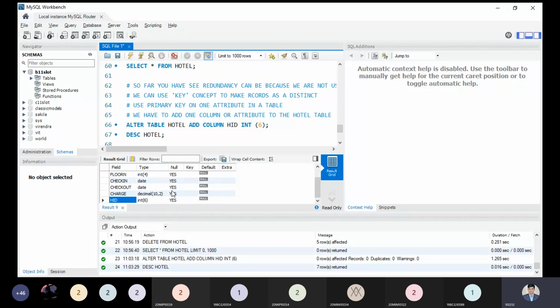You are able to see the HID, and its type is integer, and null is also applicable and there's no key. So none of the attributes has any kind of key. Is it clear to all right now? Any doubt? Just tell me right now. Do you have any doubts? Please ask me right now. So far, everything is clear.